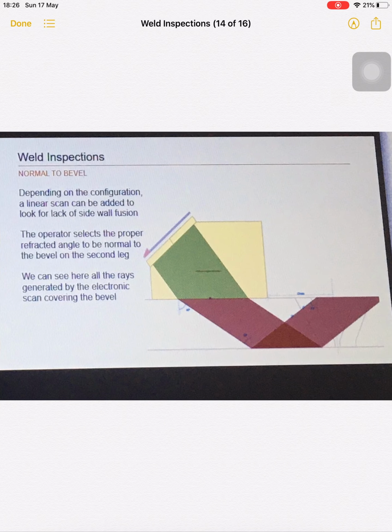Normal to the bevel: depending on the configuration, a linear scan can be added to look for lack of sidewall fusion. The operator selects the proper refracted angle to be normal to the bevel on the second leg. We can see here all the rays generated by the electronic scan covering the bevel.